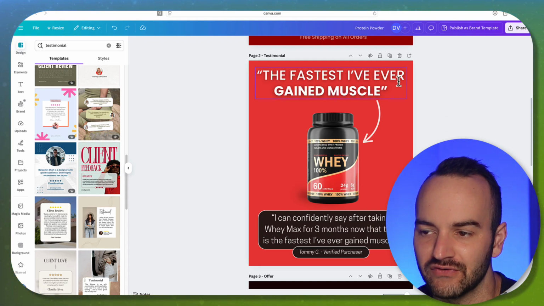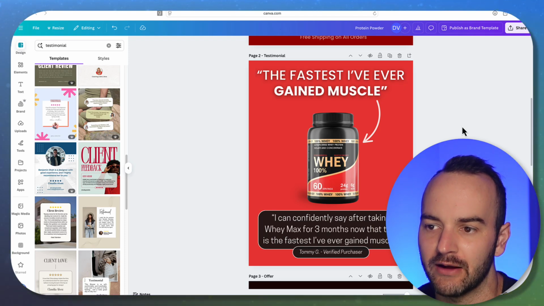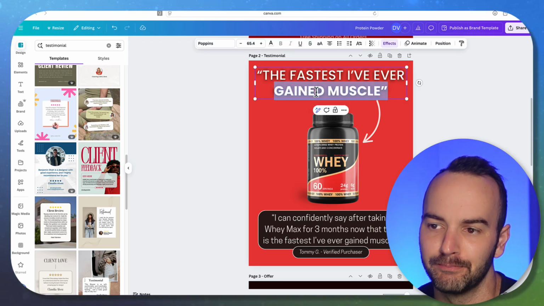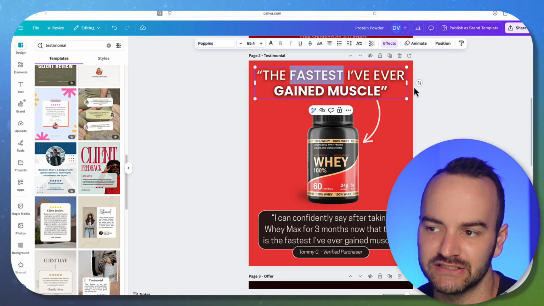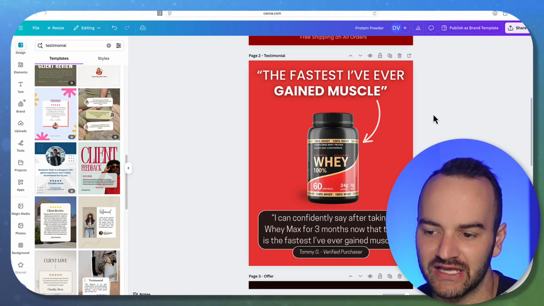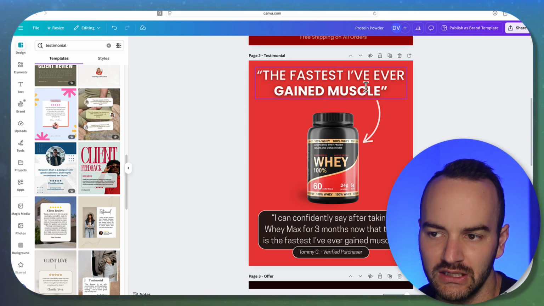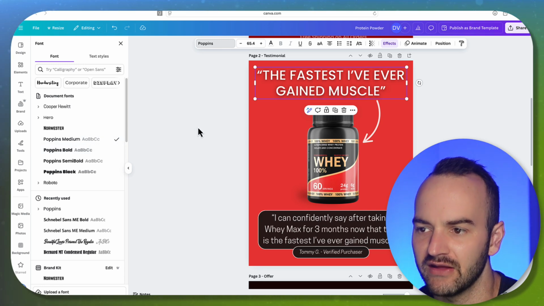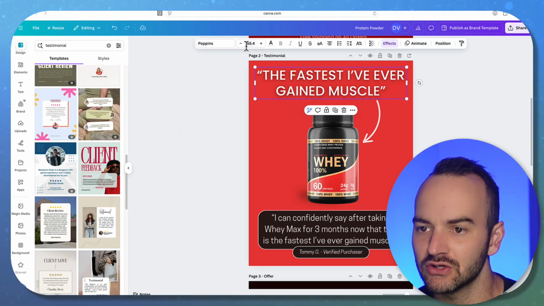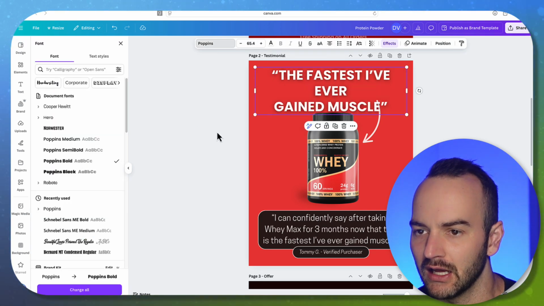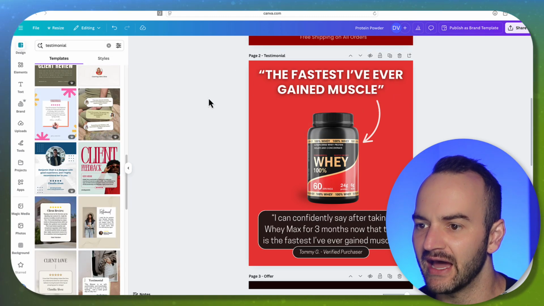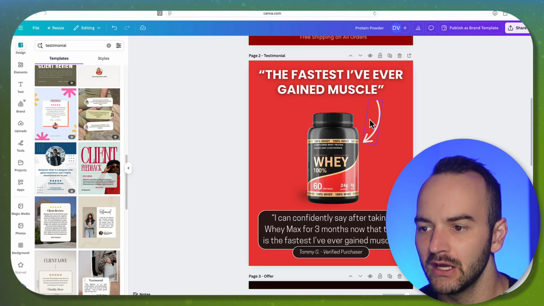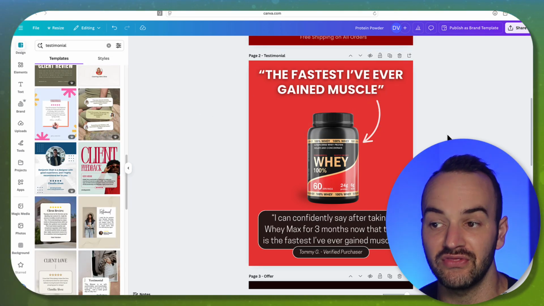So the fastest I've ever gained muscle is what I chose to grab from that testimonial. You can see I bolded the bottom and didn't do the top. So I mostly just did that so you guys could see another design technique with the headlines. Otherwise, it would look totally fine if I just did that, or if I just did bold and did that, totally fine as well. You can see that I also included the arrow.